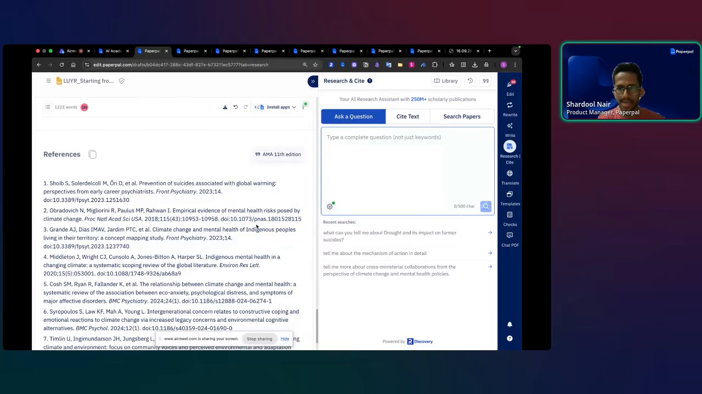So that's the citation feature where I can be assured that I am not only reading, I'm reading, writing, and citing in a single flow without having to worry about multiple tools or juggling multiple tabs, in a single flow using Paperpal.